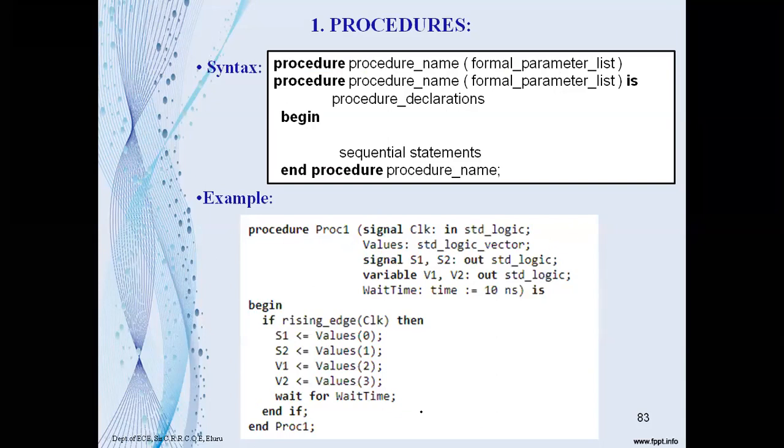Now, as I said previously, the procedure returns multiple values. Can you observe the multiple values here? What are the multiple values? S1, S2, V1, V2. These are all multiple values, right? So procedures return multiple values. What about functions? Functions return only a single value. So we will see that. Okay, this is about procedure.